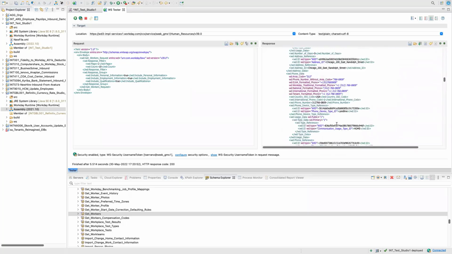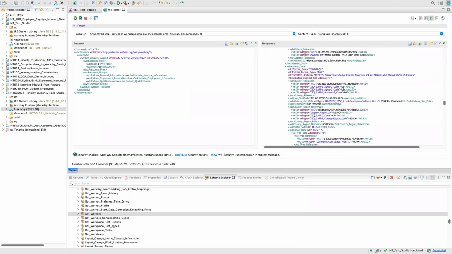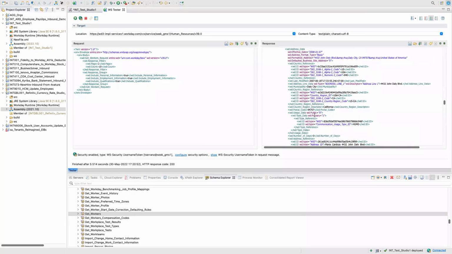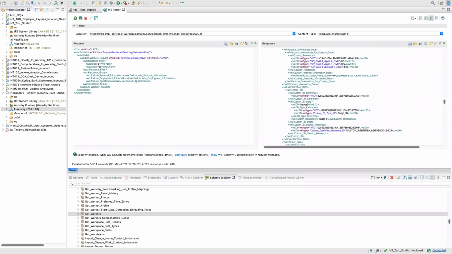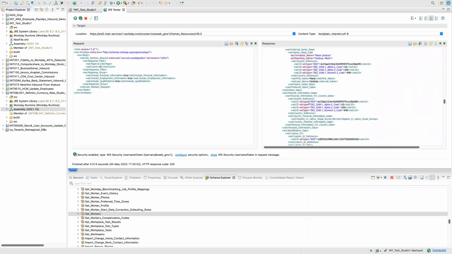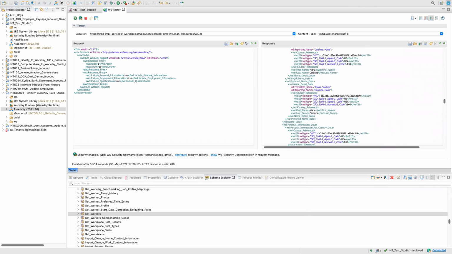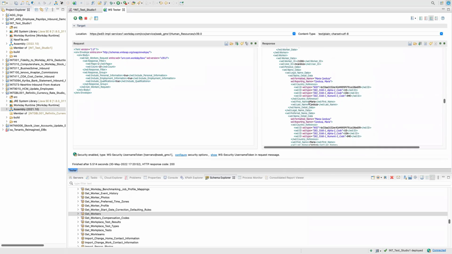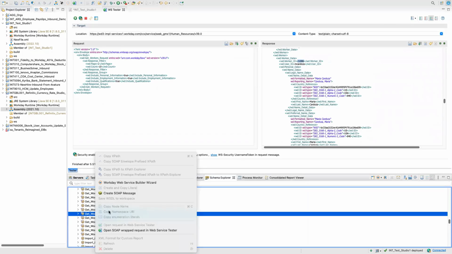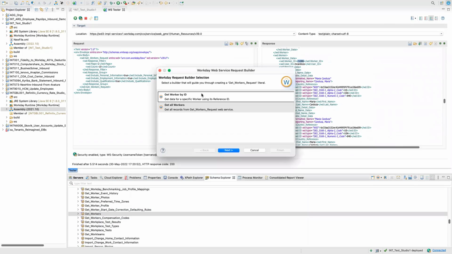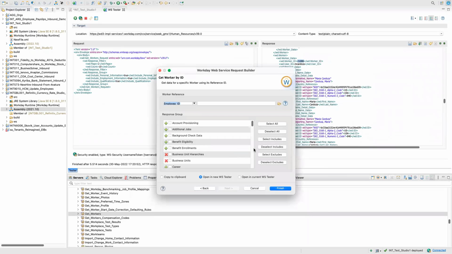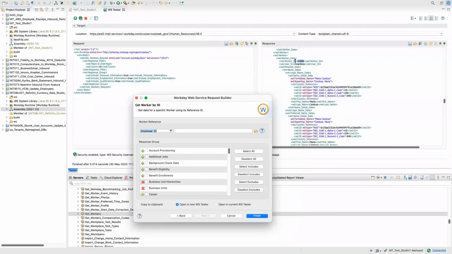Now let me choose a very particular worker and take his ID. Where is it? First name and then worker ID. The worker ID is 210-21006. I will copy this. First I did get all workers. Now let me do the other, get worker by ID. In this, we specify the ID, like which ID is this. Worker underscore ID. Okay, I'll just say finish.